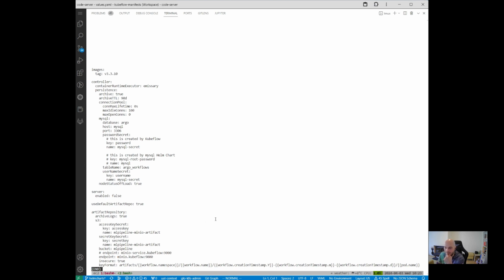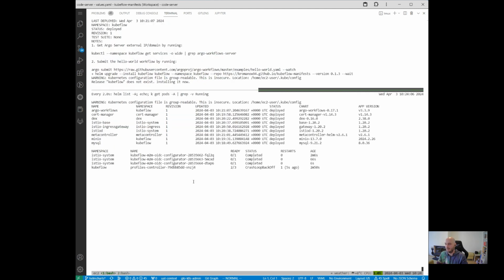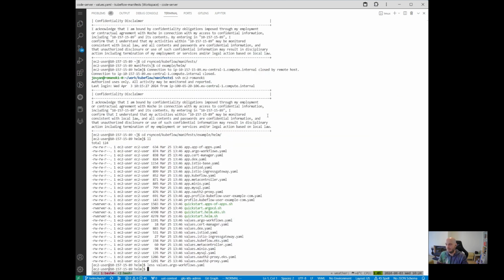There are still some things that need more investigation and development, and this is work in progress as mentioned at the beginning, but it already proves to be a pretty good installation method. How is the deployment going on? It's going on. So, okay, we have gone through the Argo Workflows.